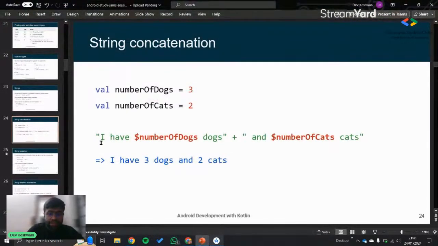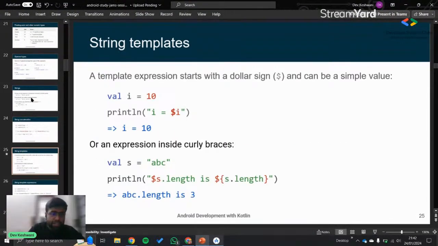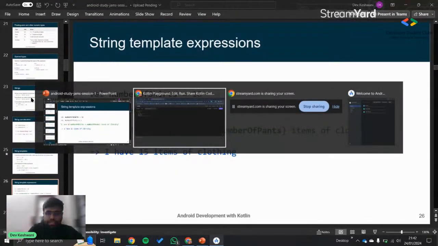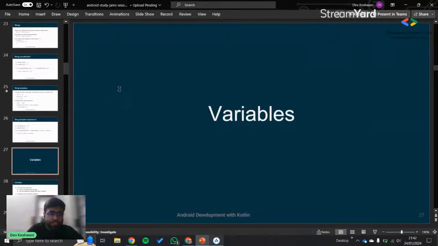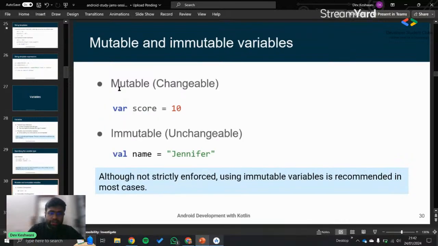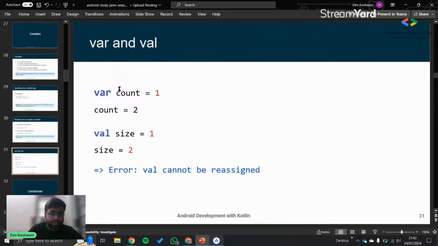So now here are some basic string operations. We all know concatenation, and I told you about string templates. So let's continue forward. String template expressions: we can manipulate our code to create such expressions. Now we come to variables. I already explained that we have a mutable type and an immutable type in Kotlin: the val keyword is an immutable type, and var is a mutable type. Okay, let's move forward.